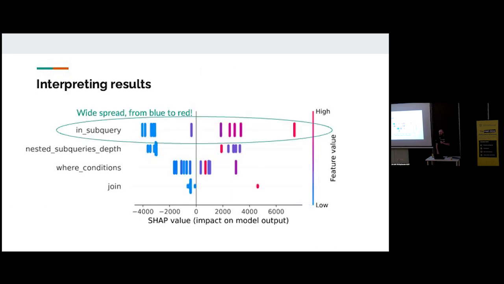And something super interesting in that chart that I'm looking for first is what we see with the in-subquery metric. It's spread really from left to right. On the left, you have the blue color, which means that the number of in-subqueries was very small, so potentially 0. When it's red, it means that we have a lot of them. So here, we have a gradient from left to right. The gradient means that the more in-subqueries we have, the slower the final query.